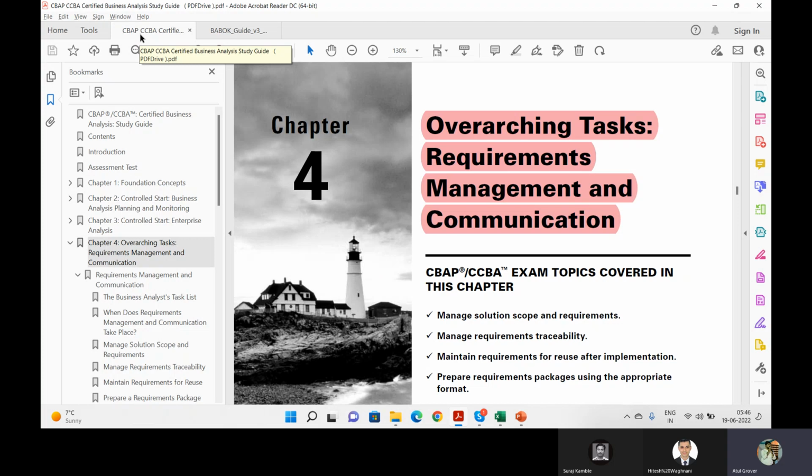Unless we communicate the solution, unless we communicate the requirement that we gather and understand from that elicitation process, the BA work is still only half done. So in this chapter, we are going to discuss how to communicate, and the small-level techniques and methods we follow in this particular chapter.